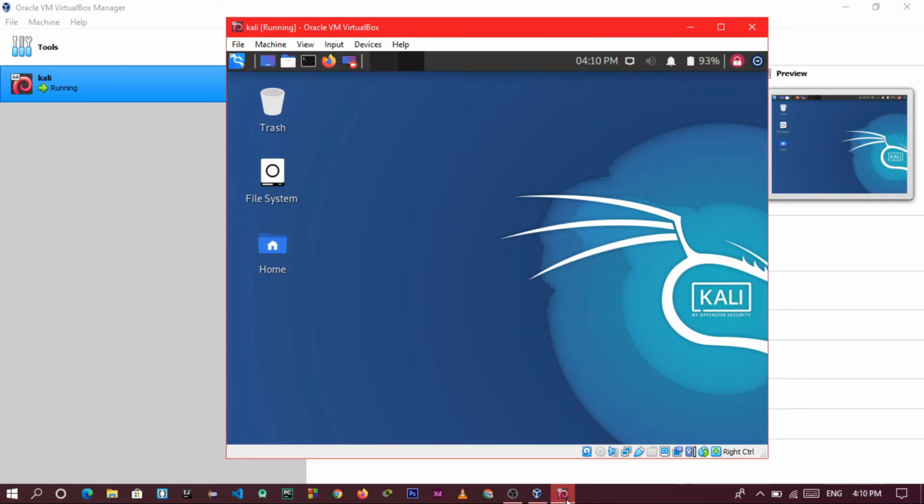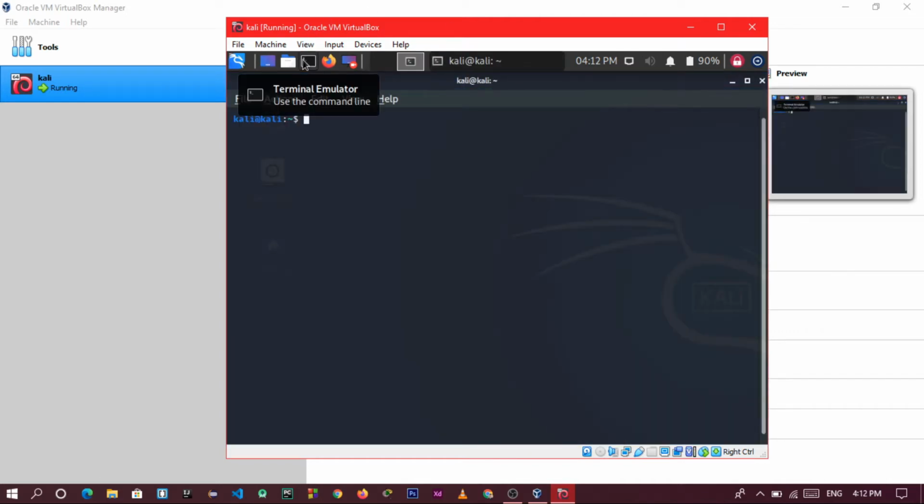So let's begin. The VirtualBox guest addition provides proper mouse and screen integration as well as folder sharing with your host operating system. To install them, proceed as follows. Open a terminal window and issue this command to install the Linux kernel headers. First command is sudo apt update, and Kali asks for my sudo password.